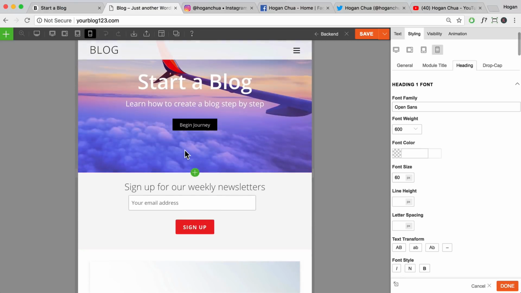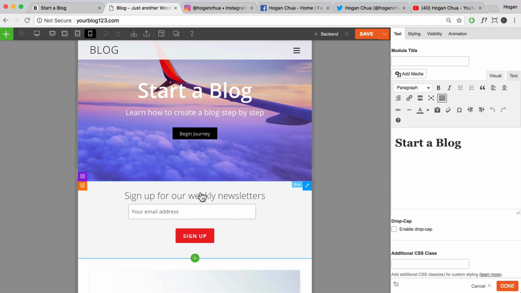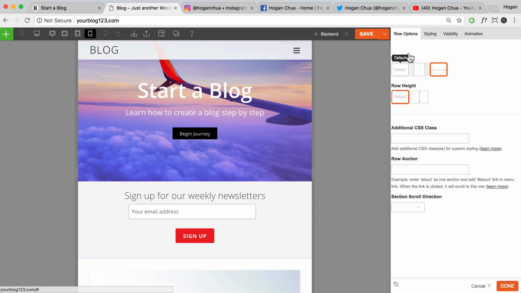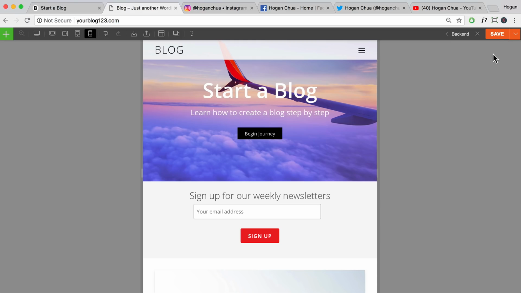All right. So you can also do a visibility option as well. So let's say, for example, you might not want to show the sign up thing for mobile screen. Then what you can do is hover over here and click on the options, click on visibility, and you can hide it for mobile screens. Okay. So on mobile, it actually won't show up. Sometimes you might not want to display too much content on mobile screens because it's going to make people scroll down too much, right? So this is really useful as well. And then we're going to click on done and then save and then close.